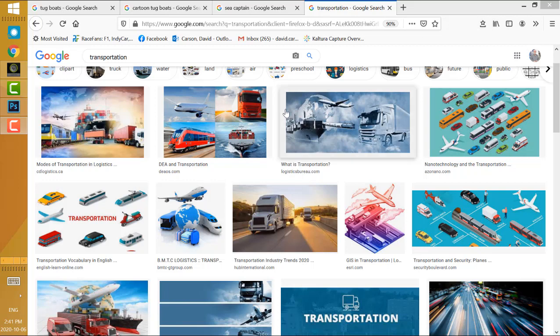And I've done a little Google search, and what comes up for transportation are trains, planes, cars, trucks, boats. Anything in that range is going to be acceptable for this project. So be creative. What I'm going to be showing is researching things and coming up with some designs that work in 2D, and being able to put these elements together into a single 2D drawing.